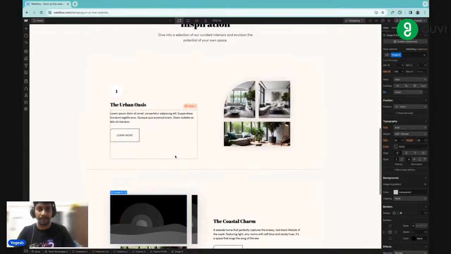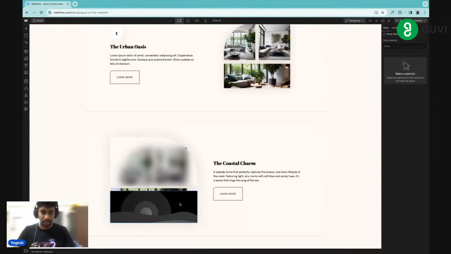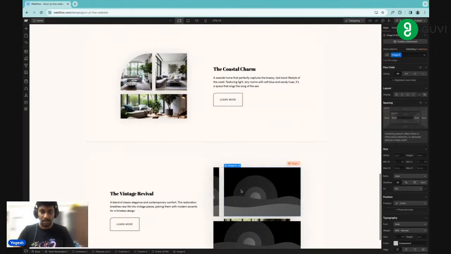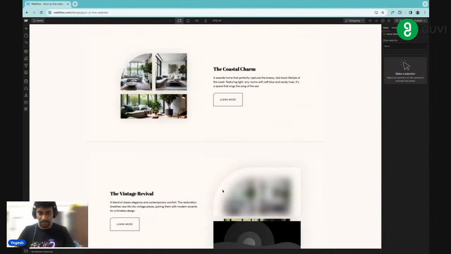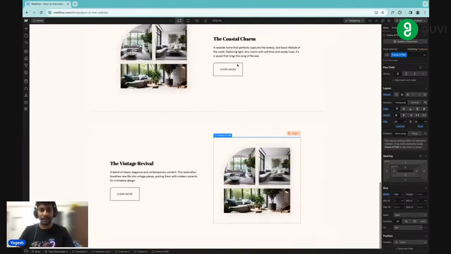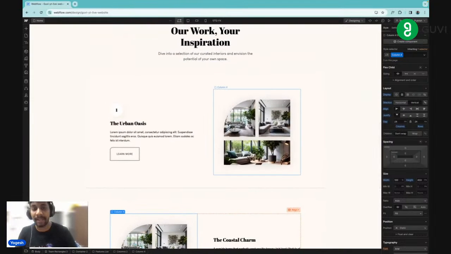All right. So I'll remove these two. I'll delete these images again. All right. Now if you see, all of these have the same image, but how do you make sure they don't? Why did this happen?